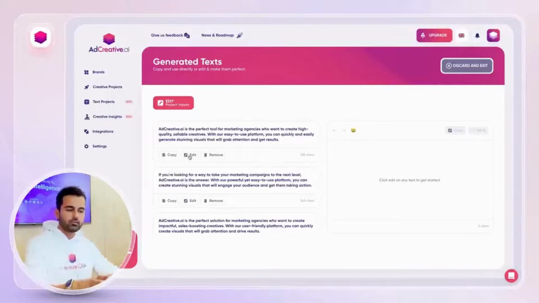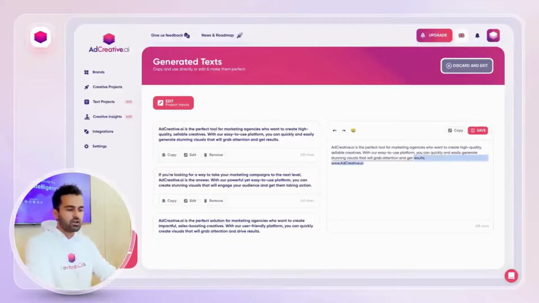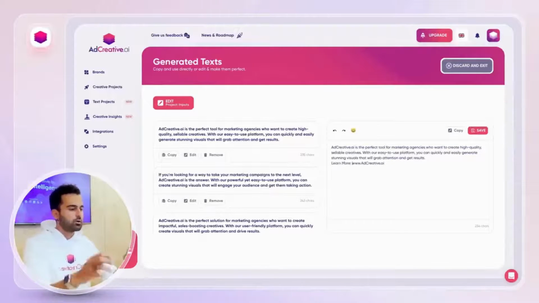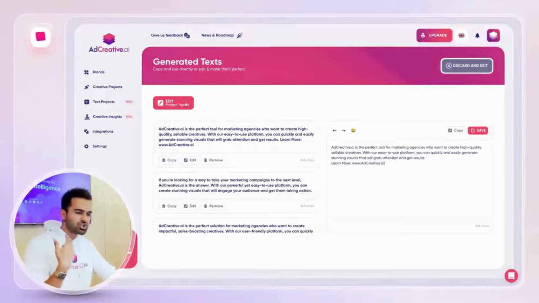Or if I want, I love it, but I just want to add my link at the end, I could just go here and write Adcreative.ai. So basically, when you click on edit, it's going to take the text on the right side, so you can actually make the changes. And I can just write here and say learn more Adcreative.ai. If I'm happy with it, if I click on save, it's going to bring it to the left side, and on the right side I can also say copy and use it on any other platform. And if I made a mistake, I want to change my inputs.